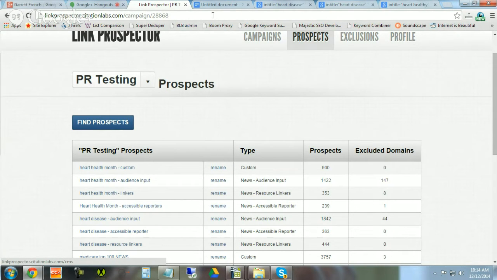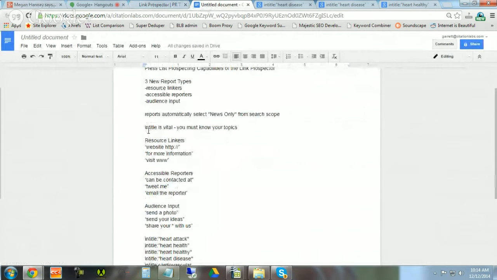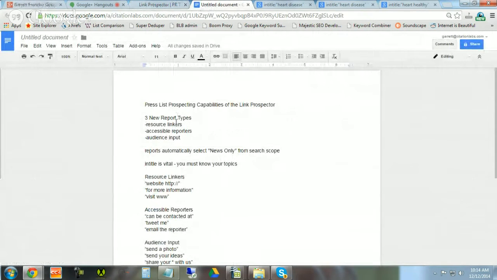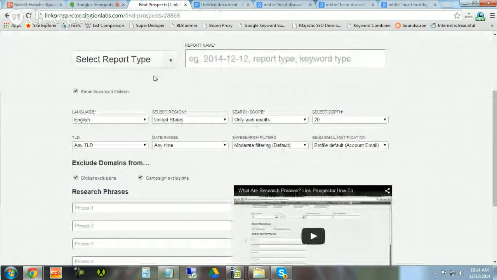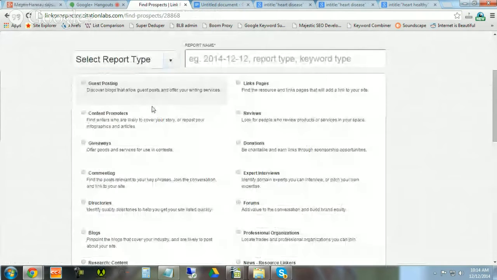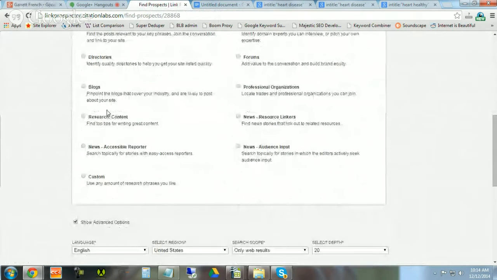So here's a little bit about how it works. We've got 3 new report types. Those are resource linkers, accessible reporters, and audience input, and that's editors seeking audience input. You would access those from the select report type, just like any of your other report types, link pages, guest posts, guest blogs. They're down here at the bottom.